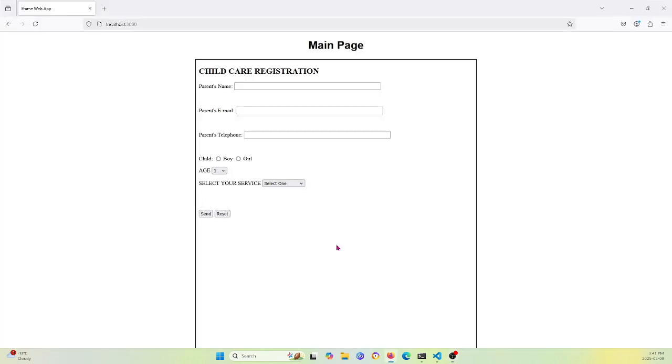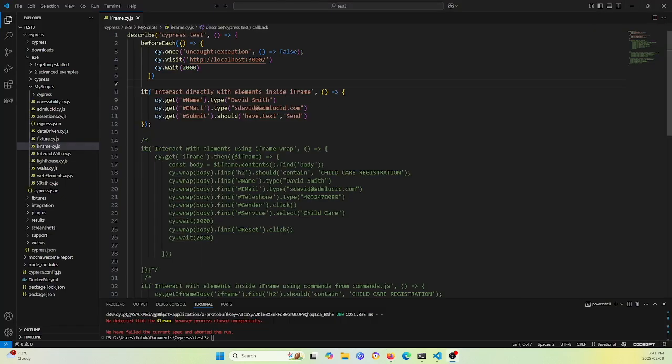So first we see this is a web page. Here is an h2 name, and this is a text box, and add something, and this is a radio button. This is a select. I use this reset to clear all the values. So let's first run it directly with the elements inside the iframe. See what happens.